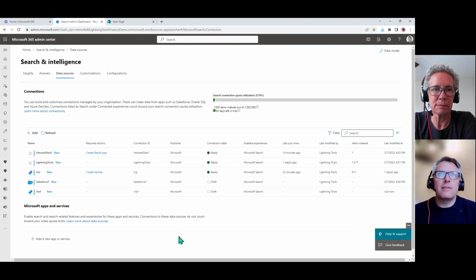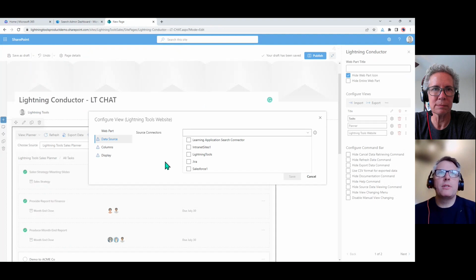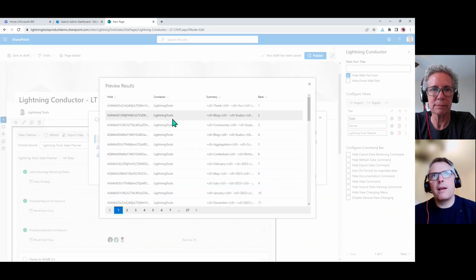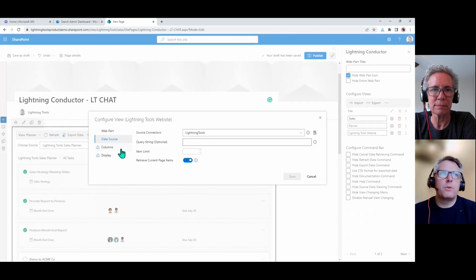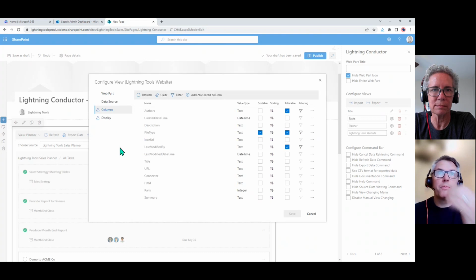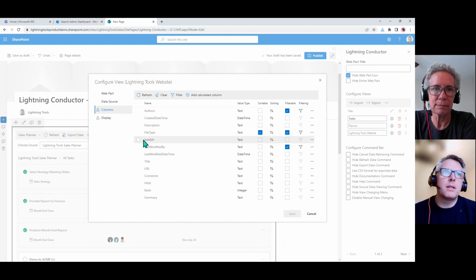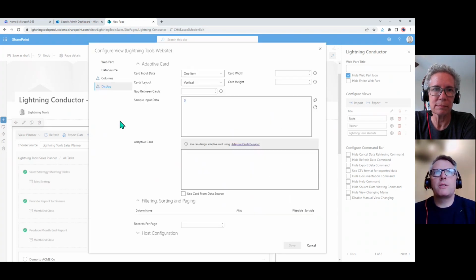So once that has been established, we can jump back here into the Lightning Conductor and we can choose one of these sources. So I'm going to choose the Lightning Tools website, and we can specify limits and things like that if we want to. We can also preview the content that's going to come back. So these aren't necessarily the columns that I would want to see. So what we'll do is we'll go to the columns view. So I could pick and choose these columns and choose how I want to sort them and group them and so on. Or we can just jump down to the display where we've got the adaptive card designer as well.